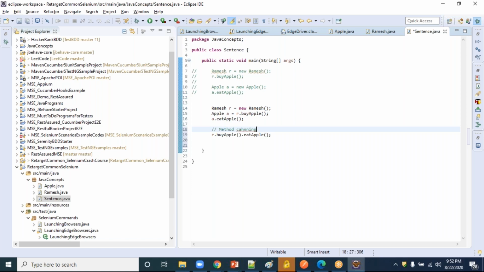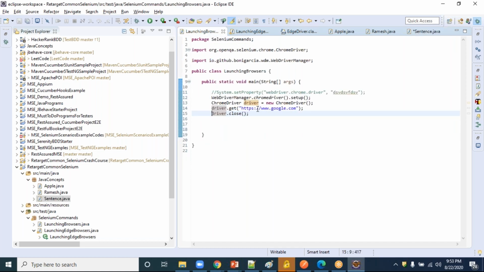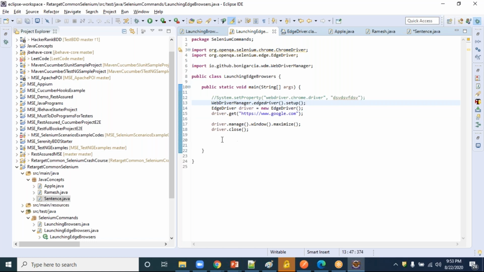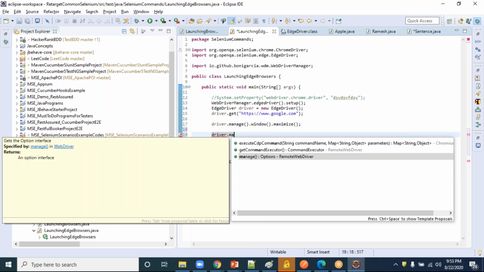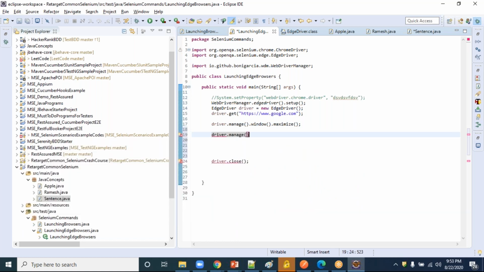If a method is returning a reference of another class, you can directly chain it using the dot operator to call the method of that class. So here, suppose you have written driver dot manage dot window dot maximize. You can break it like this: driver dot manage is returning an object of options, right?